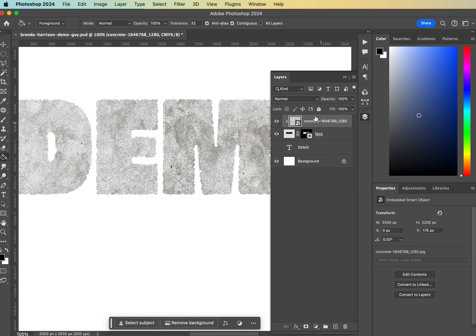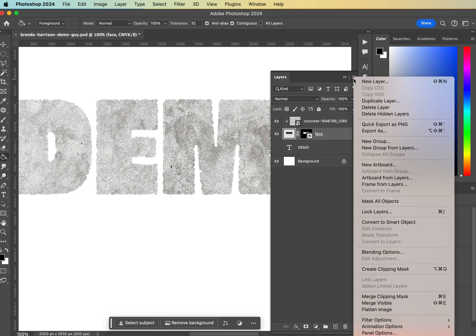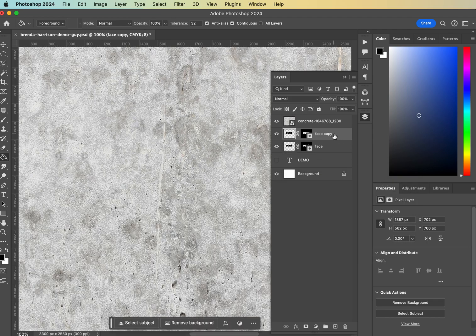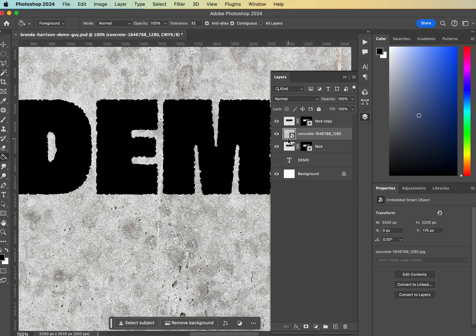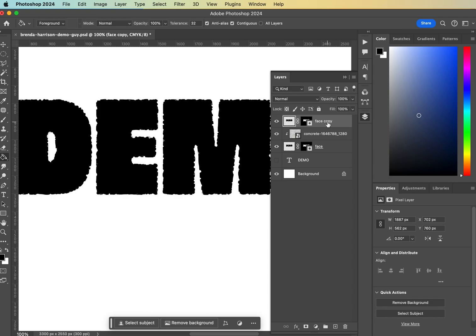We are going to duplicate this main face layer. You can do that many ways. Duplicate, you can click the plus sign, you can drag it down to the plus sign. We'll leave it at face copy for now. Bring it up to the top. Re-clipping mask this guy on with our option. We have to do that a few times in this process.